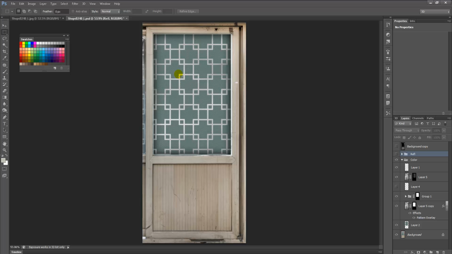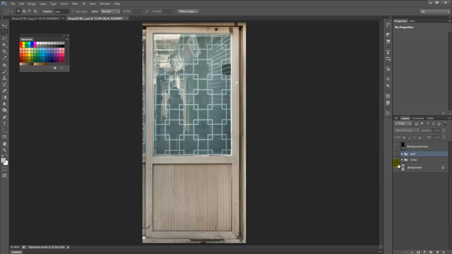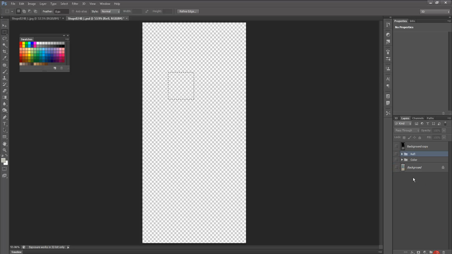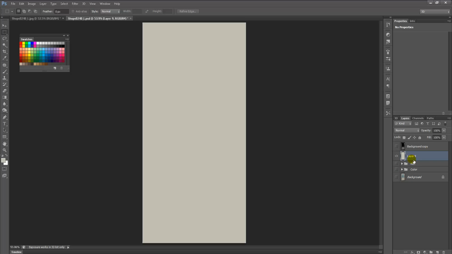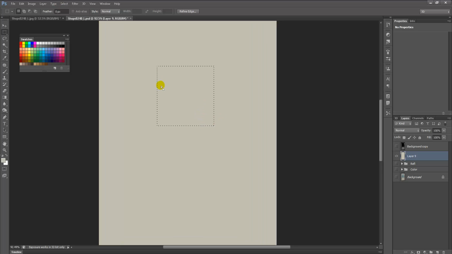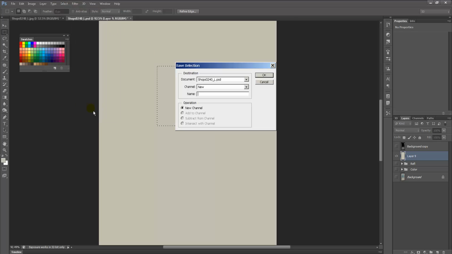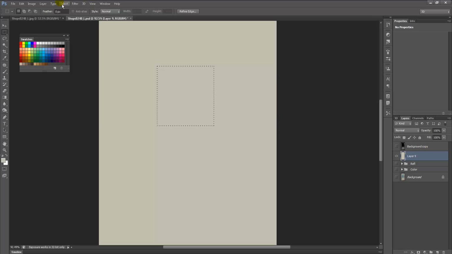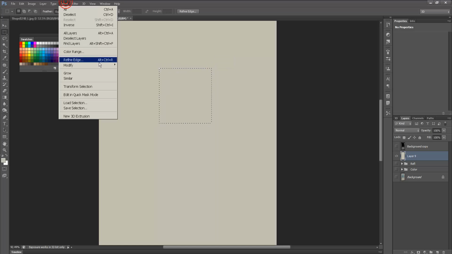Just to show you the process of creating these squares, I use the marquee tool. Let me hide some of this stuff so you can see. I use the marquee tool like this, and I said, okay, that's the size of one of these pieces here. So I went to Select, Save Selection, hit OK. Then I went to Select, Transform Selection, and I just shrunk it down a little bit, so now it's inside itself. And I went to Select, Save Selection.